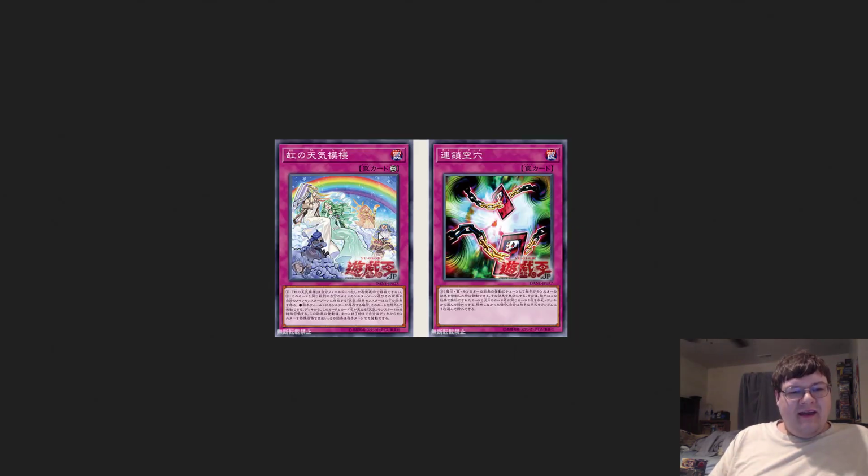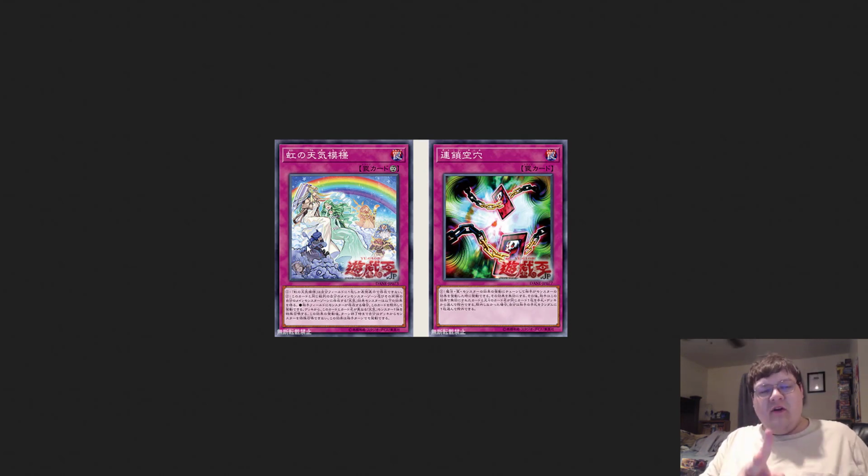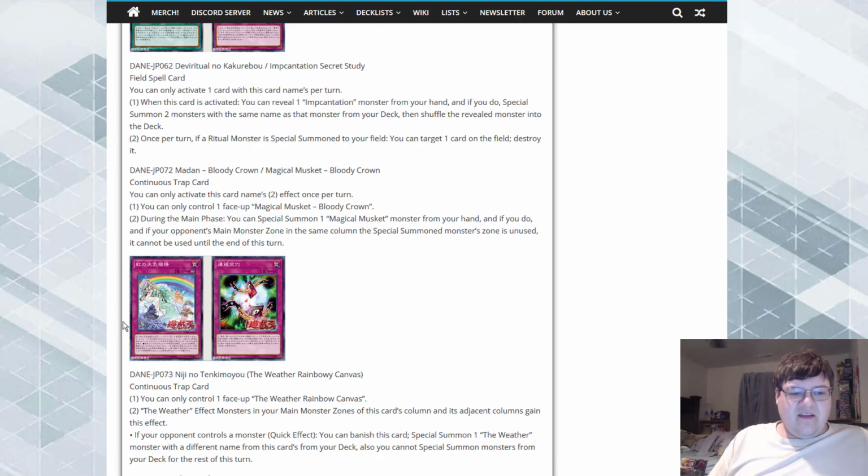Next up is Rainbowy Canvas. Now, I know how many of you dedicated Weather Painter players there are out there. No, a whole two of you. But you got something relatively interesting today. So you can only control one face-up Weather Painter Rainbow Canvas.